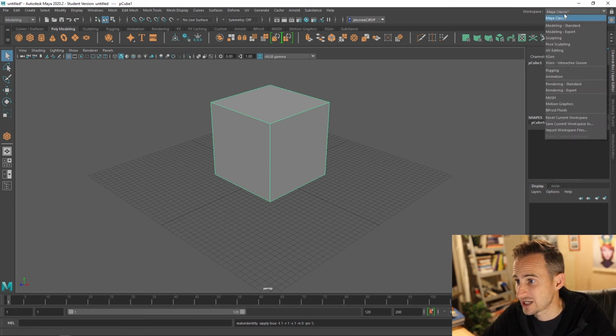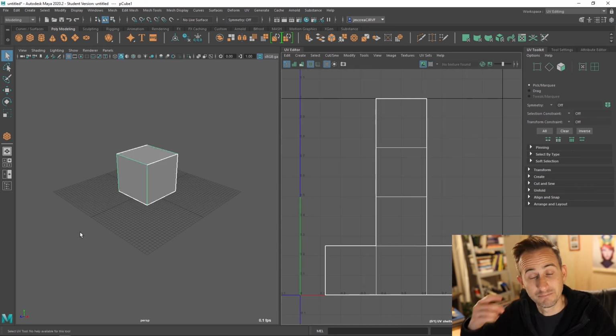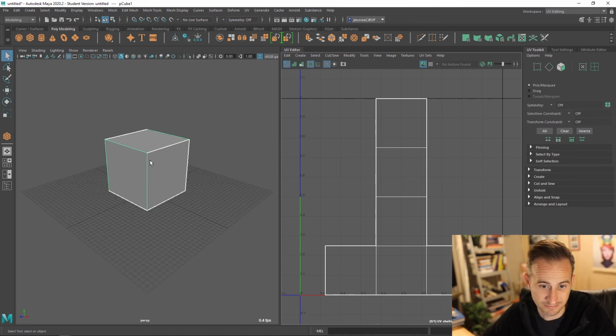So right now we're just imagining that this is an unwrapped crate that's been polygon modeled with the box modeling method that we've been using, and then it's been unwrapped in the UV editor. So everything's pretty much done for this, we're saying. Okay, so this one's done.